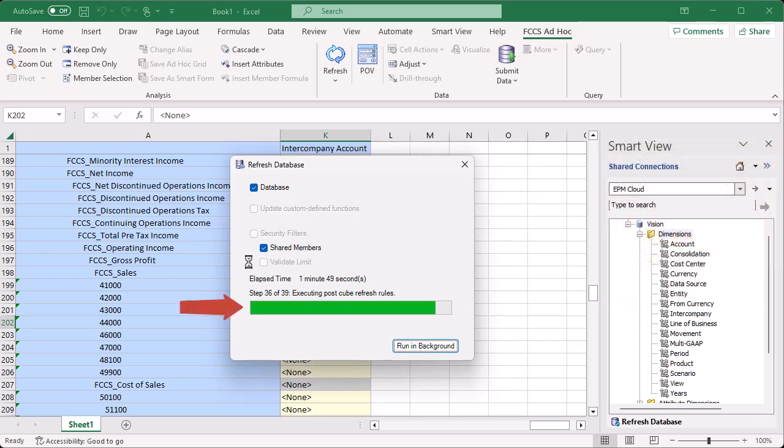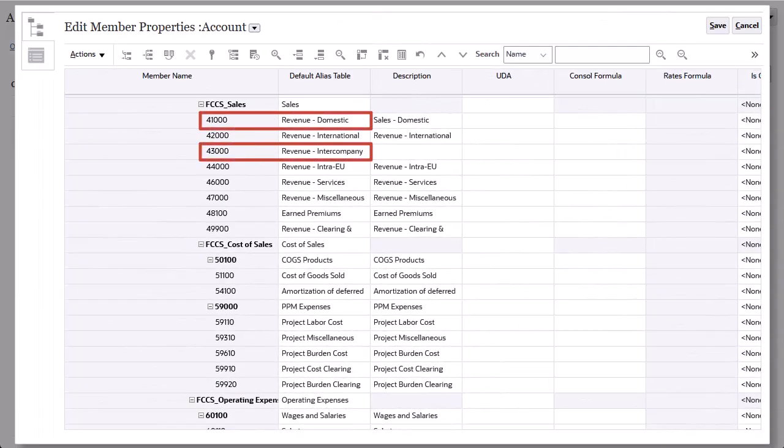The progress bar shows the progress of the refresh operation. Click Finish, and then verify the changes are available to users in the application.